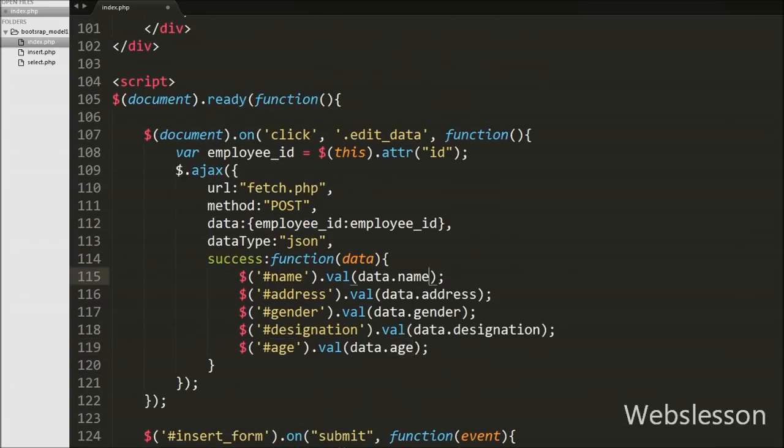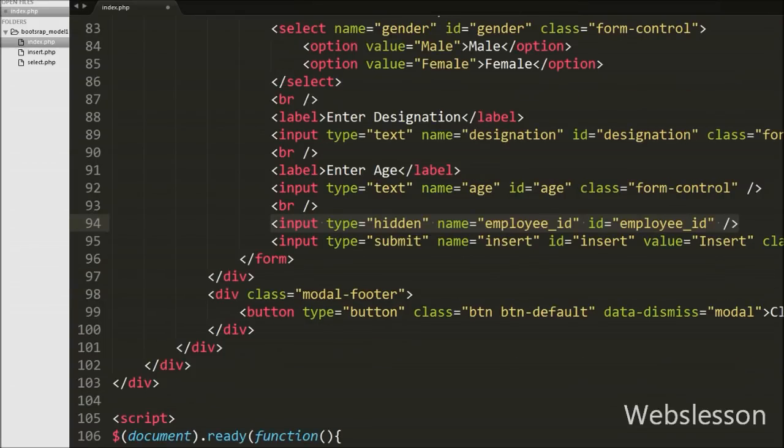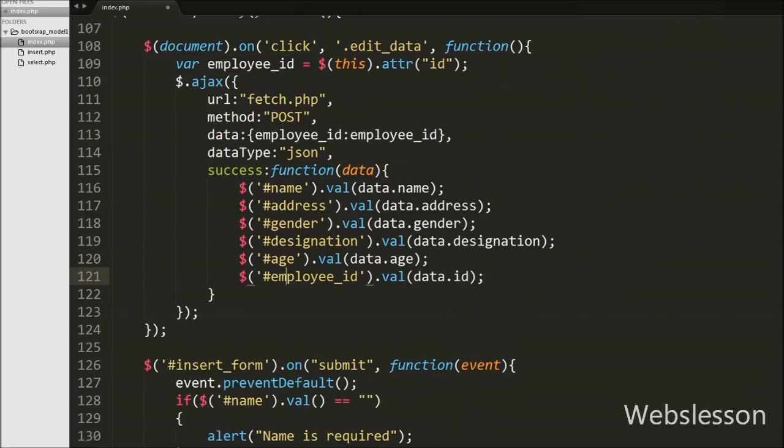For storing the employee id in the form for updating particular employee data, in the modal form we have created one hidden field for storing the employee id. So here we have written input type equal to hidden with attribute name equal to employee_id and id equal to employee_id. Now for storing the employee id into the hidden field, we have written $('#employee_id').val() method, and under this method we have written data.id. This will store the employee id into the hidden field with name employee_id in the form.